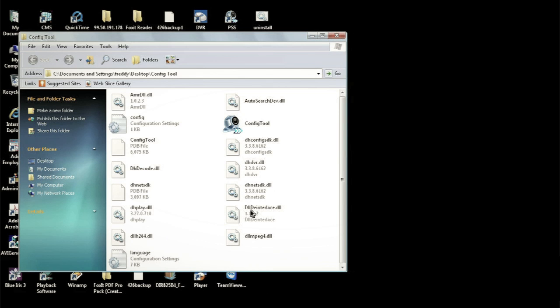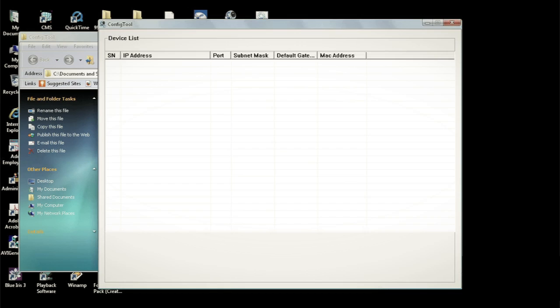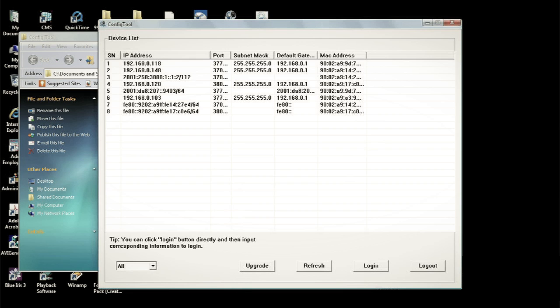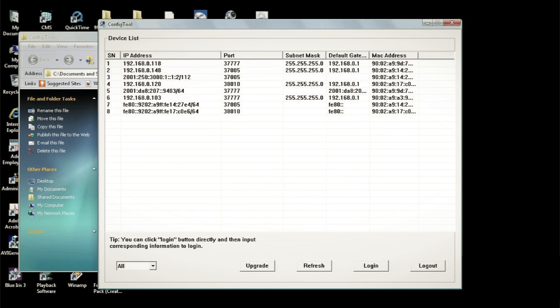Security alerts for UAC or firewalls will pop up. If prompted, choose to allow or unblock. The Config Tool will list all network video recorders and connected local IP cameras, along with their LAN IPs.